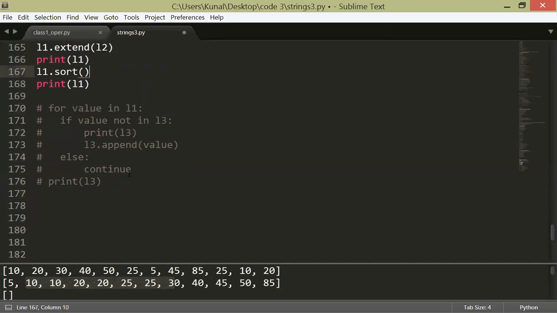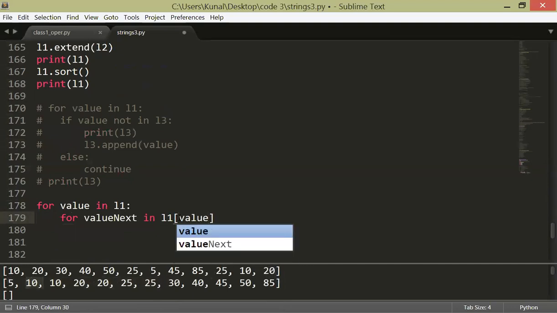So what I'm saying is, for value in L1, this will give me value. I need to compare from it till next. For that I'll use another variable, let's say value next. I need to start from value, so I'm saying L1 of value plus 1 till end, right?